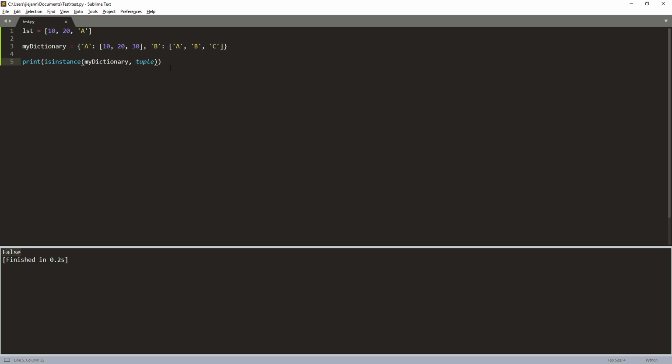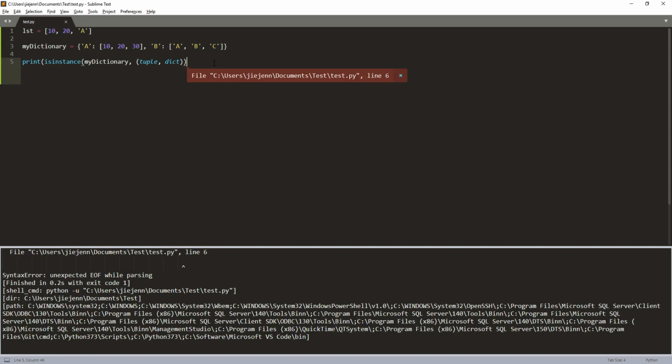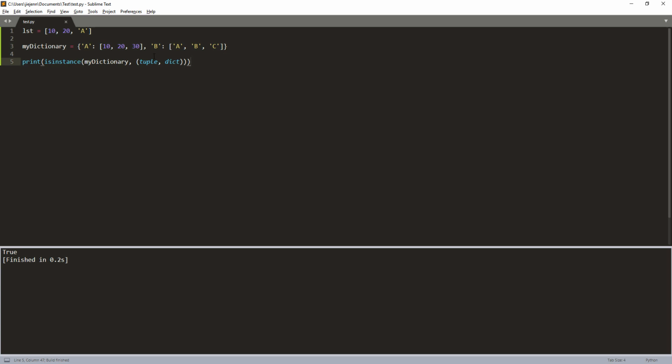Now if I want to check an object against multiple classinfo object data types, here I can create a tuple. Inside the tuple, I can provide the data types that I want to validate against. So here I want to check against the tuple and the dict data types. Now if I print the result, here I forgot a close parenthesis. Let me try again. Now if I print the result, it's going to give me the value of true. And that means this my dictionary object is an instance of one of these data types.